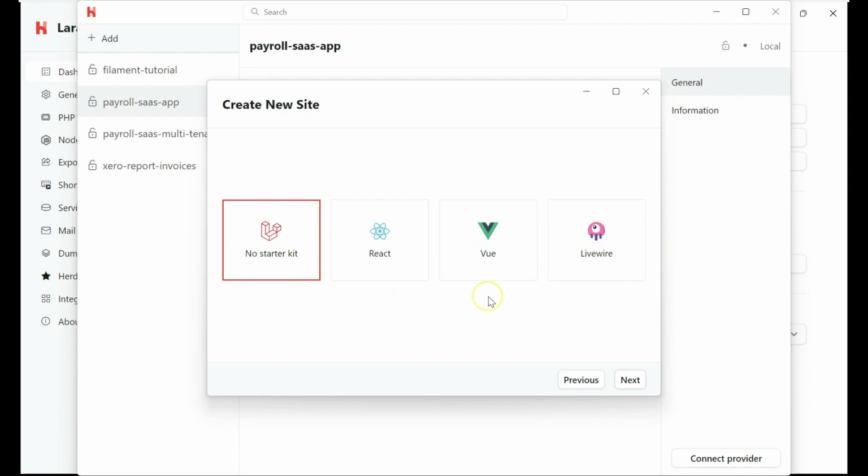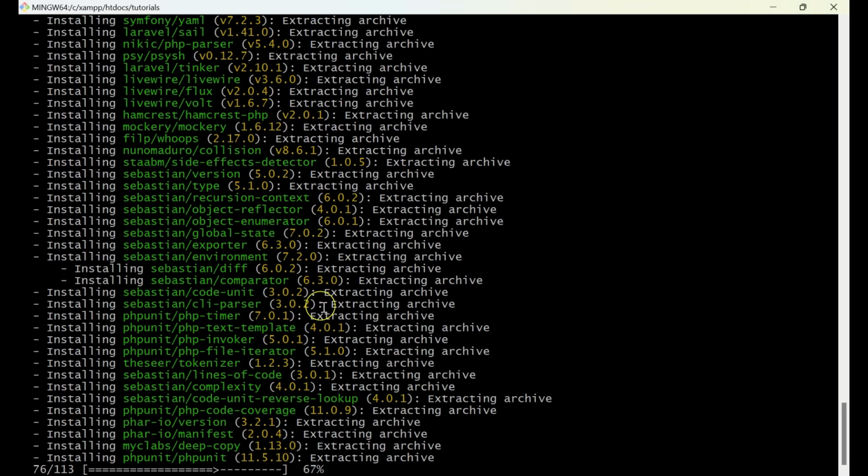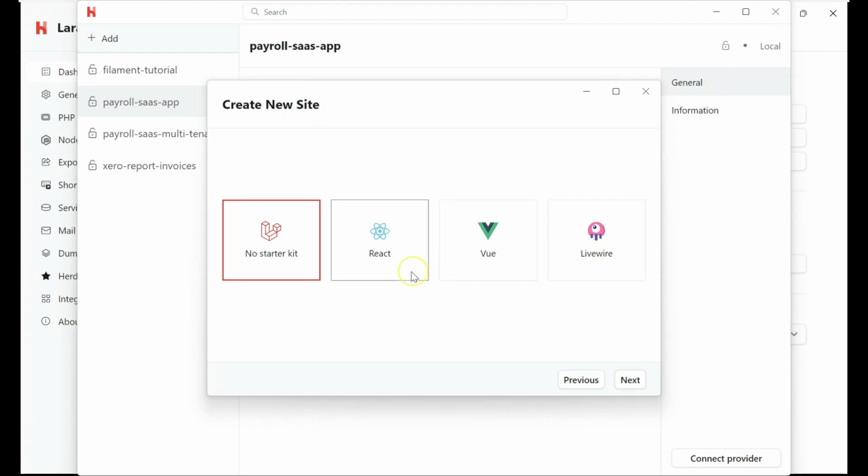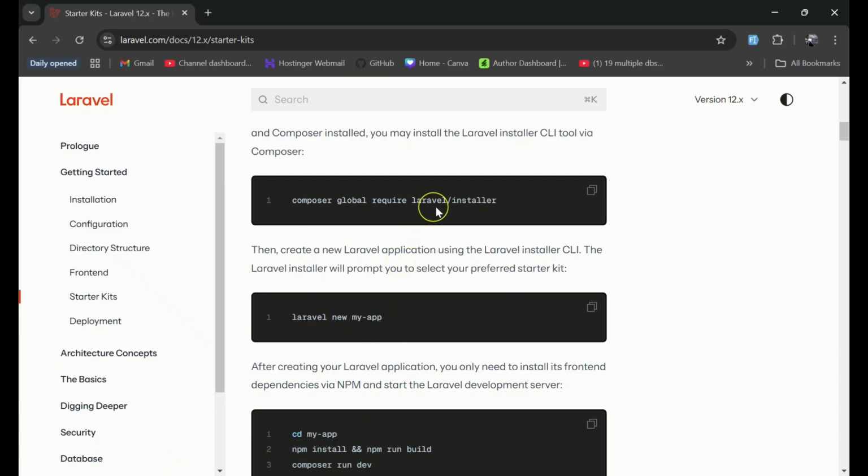So basically, if you are using Laravel Herd and you don't see these options, or if you are using the command line and you don't see the option to select these new starter kits, I mean the React, Vue, and Livewire starter kits, you probably need to update your Laravel installer. So make sure you update, and you can just run this command and it will update automatically.